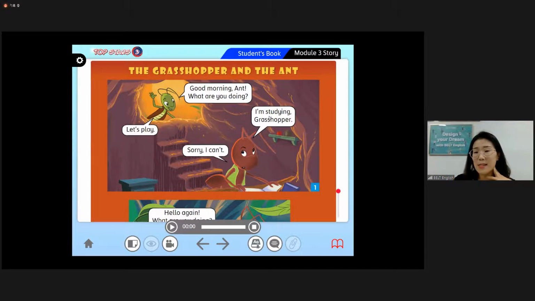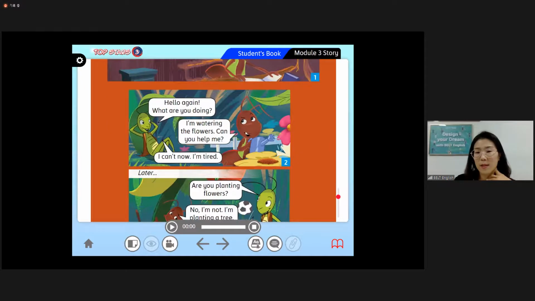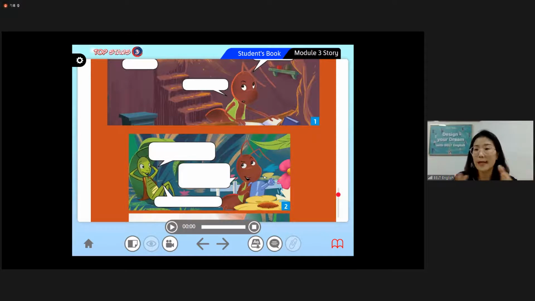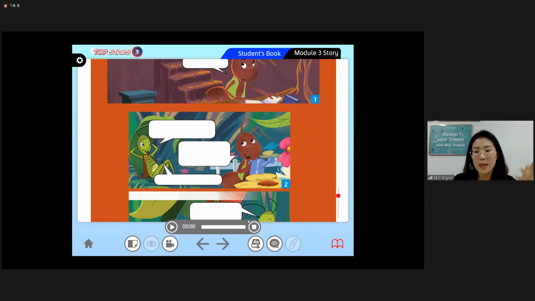Because even if they memorize, I'm studying grasshopper, can they look at this picture and say, it's watering the flower. I'm watering the flower, right? It's a matter of them looking at the picture, recalling it, and saying it in a correct, complete sentence. And we'll go a step beyond that. We listen and we ask questions like, okay, friends, now grasshopper, why is grasshopper not helping ant?